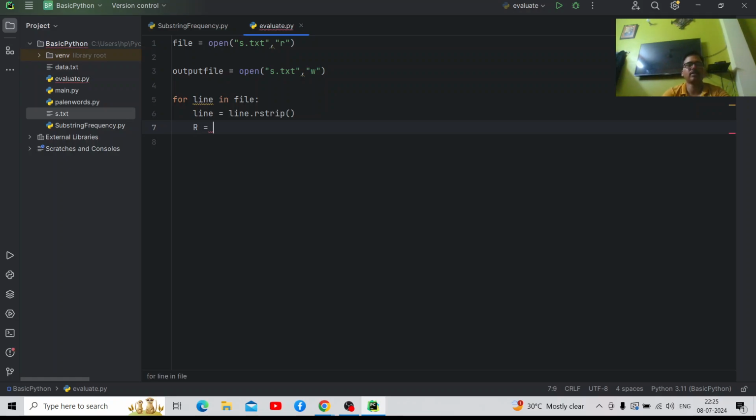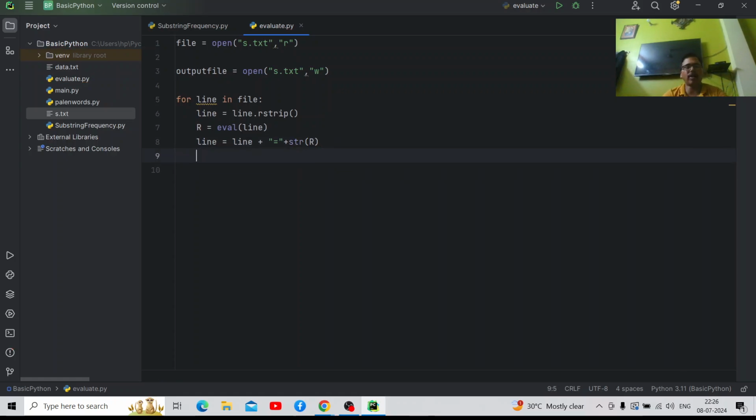First of all, I am evaluating the given expression. Now the expression has been evaluated, yes, sir, and now here line is equal to line plus equal to plus str r. Are you getting what I am writing here? So you are modifying the file. Yes, I am creating a new line, a line to be recorded in the output file.